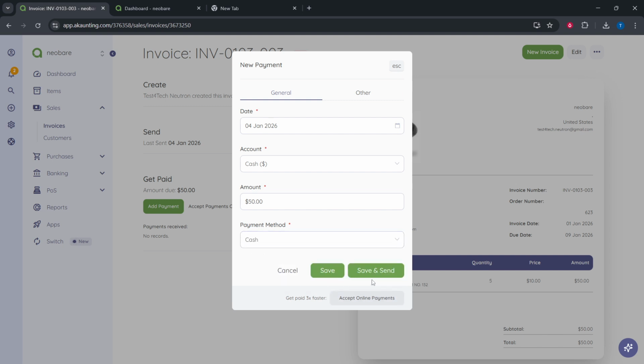Choose the account where the money was deposited. Pick the cash account if you were paid in cash or the specific bank account that received the transfer. Selecting the correct account keeps your ledger accurate and ensures your balances are correct across the system.